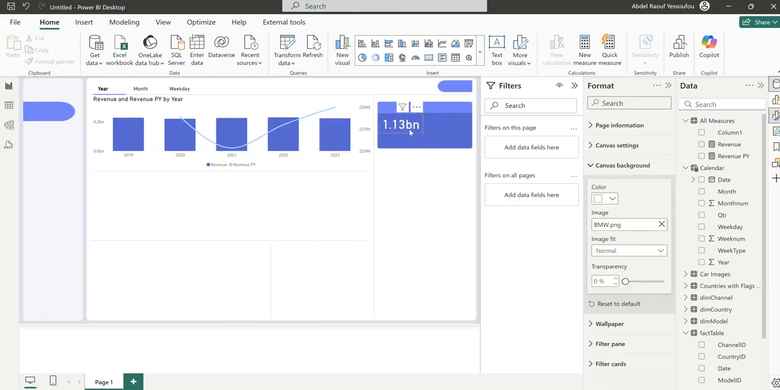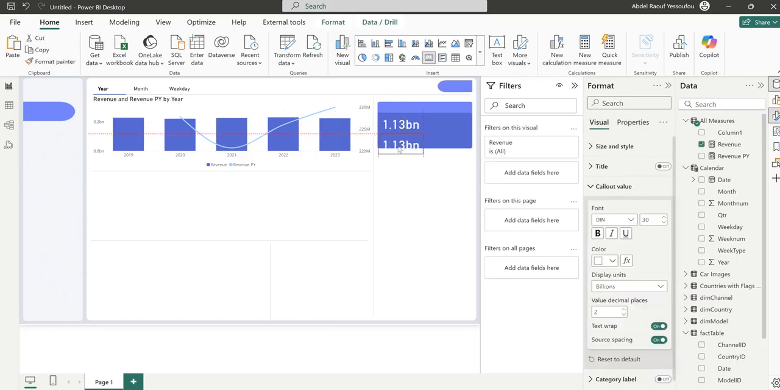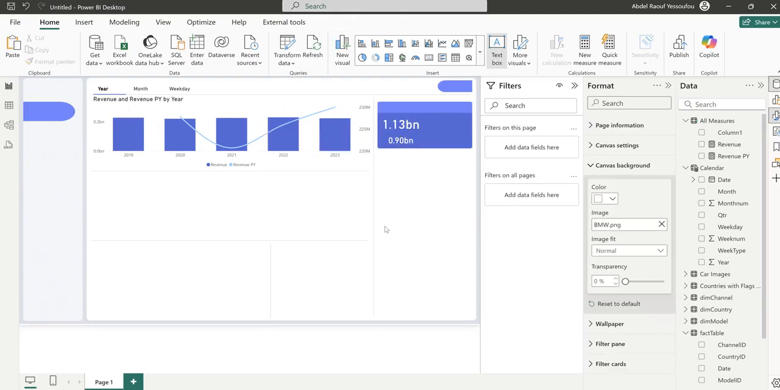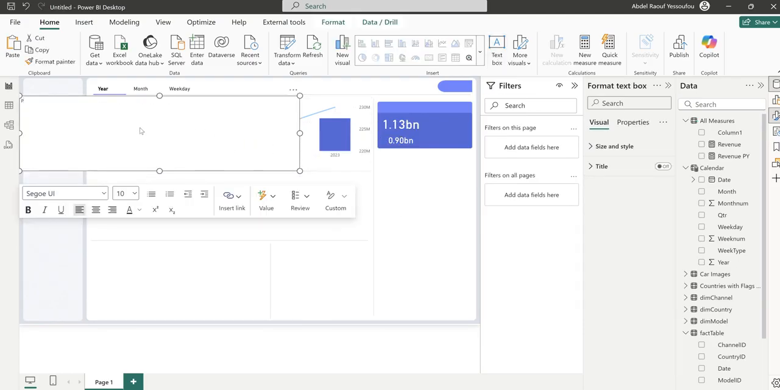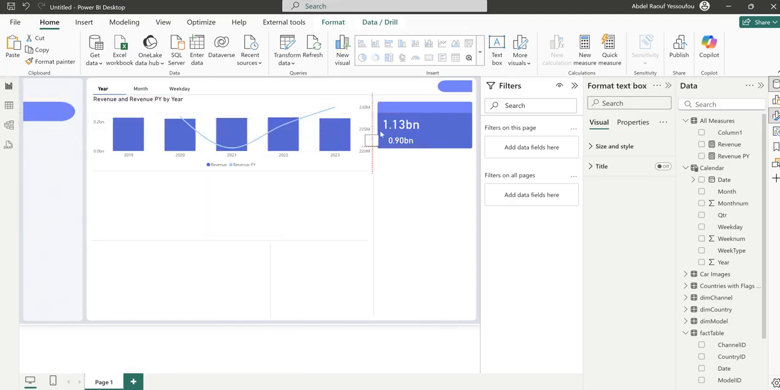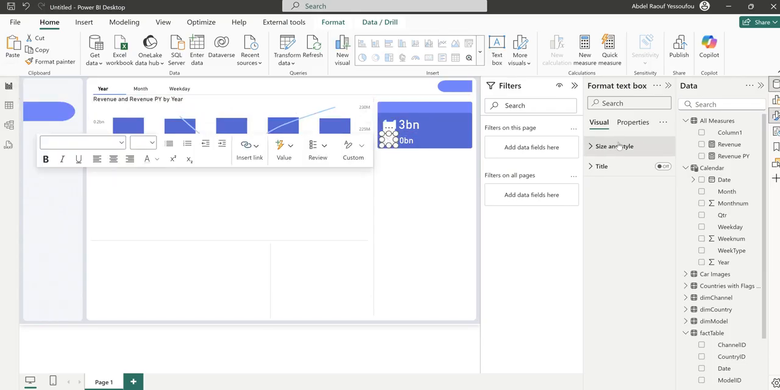Okay, then I'll bring another one for the previous year. So this is going to be smaller, so let's say 20, and then it's going to be previous year. There is a text box somewhere there that says previous year. Should be this, reduce this, bring it here, no background.